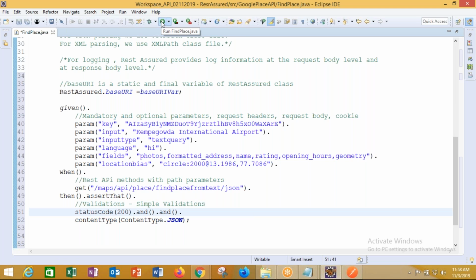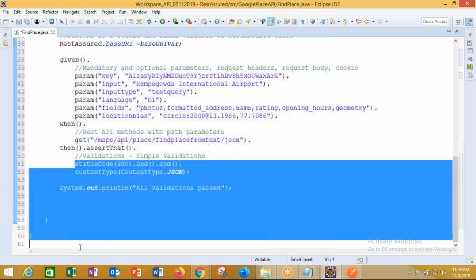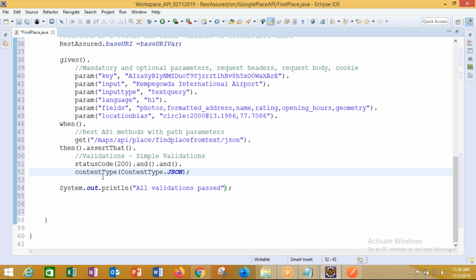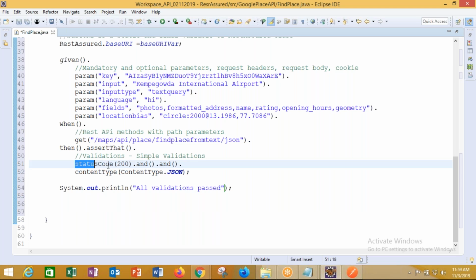So run this now. If the validations are successful, I will get a printout. Sys out. If the validation fails, I will not get a printout. All validations passed. I'll get this printout if these two validations are successful. If one of them fails also, I'll not get this printout. If the validation stops at this point or fails at this point, compilation stops at that line onwards. So if the validation fails at this line or this line, you will not get this printout. Let's run this now.